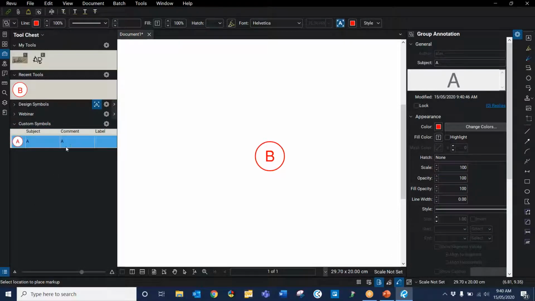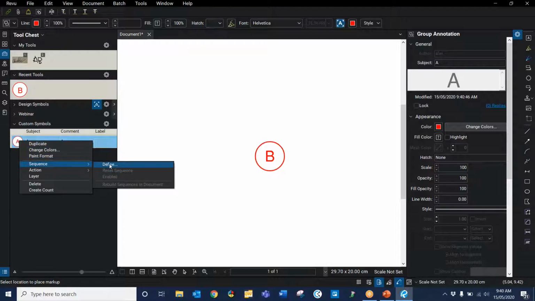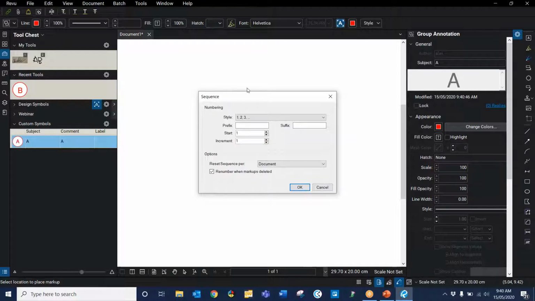The next thing I want to do is create a sequence. To do that, all I need to do is right click the tool in the tool set, go to sequence and define. You can set up whether it's numbers, letters, capital letters, lowercase letters, it doesn't really matter what it is. I'm going to put capital letters because that's what I've got here.